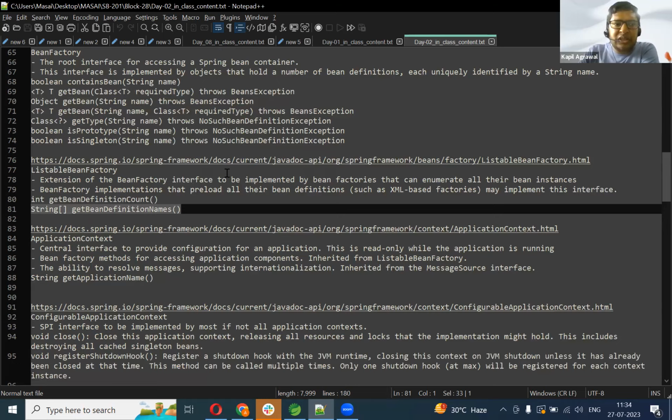If I'm talking about the concept, then one available is BeanFactory. Second is ListableBeanFactory. ApplicationContext has one interface available, and then the next interface is called ConfigurableApplicationContext. Below the ConfigurableApplicationContext interface, we are talking about two classes. The one class is referred to as ClassPathXmlApplicationContext, and the second is AnnotationConfigApplicationContext.